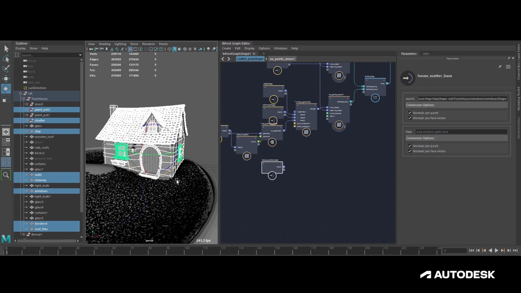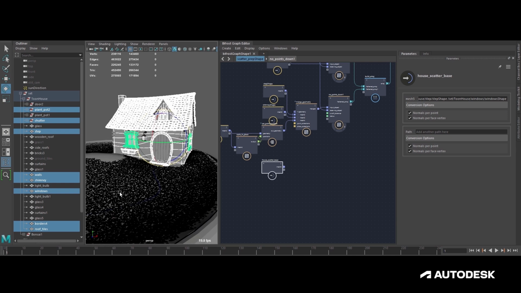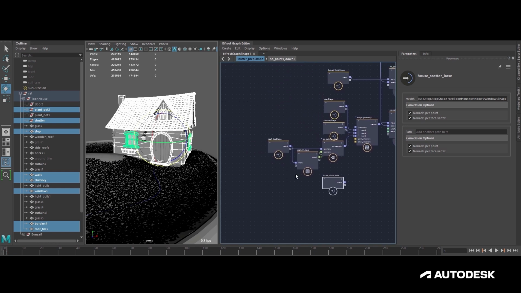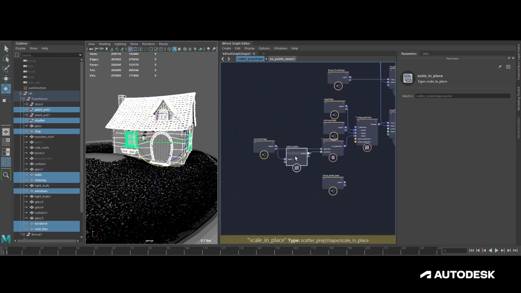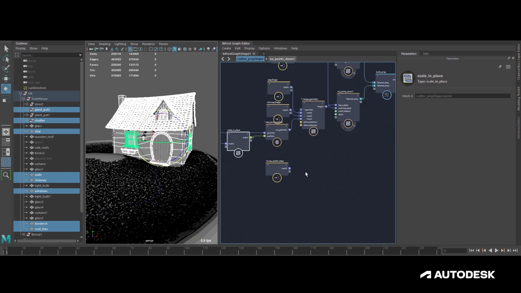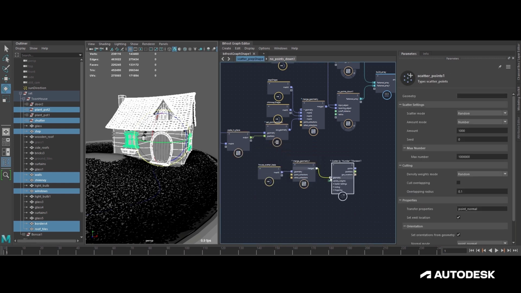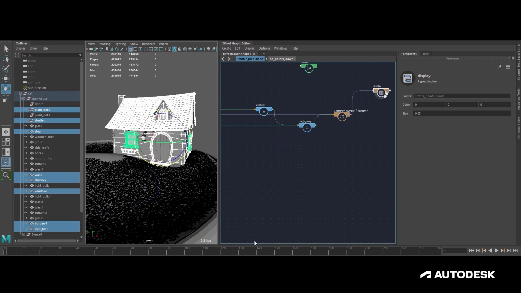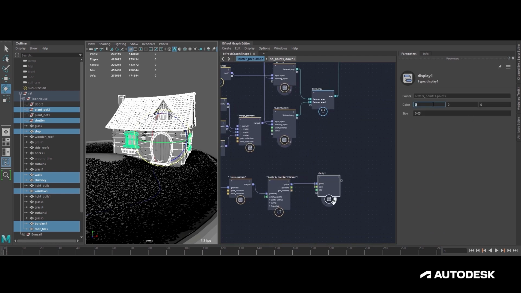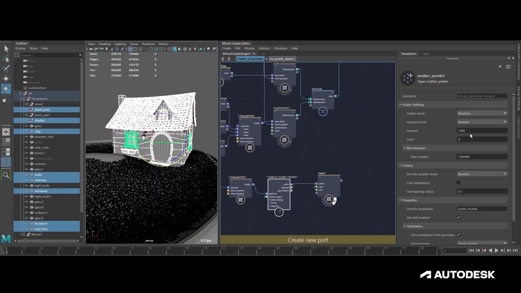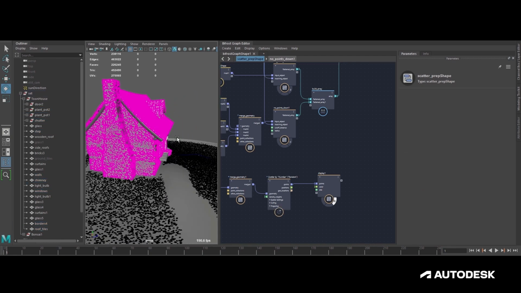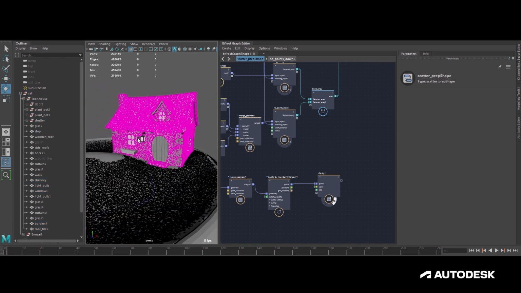The difference is the house grows crystals, the base grows plants, which then grow crystals. The base grows the tree, which also grows crystals, and so on and so on. So we've got a primary and a secondary, and in a couple of cases a tertiary scatter going on here. First of all, let's get some points on the house. Here are the points we have scattered on the house. There are 100,000 of them.